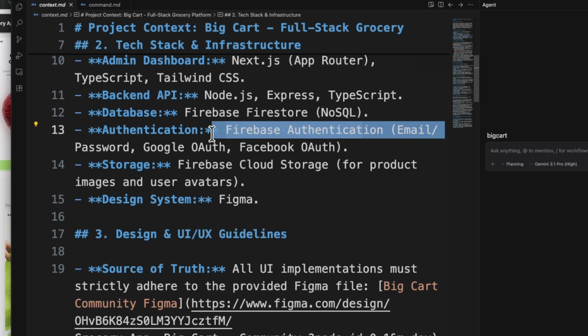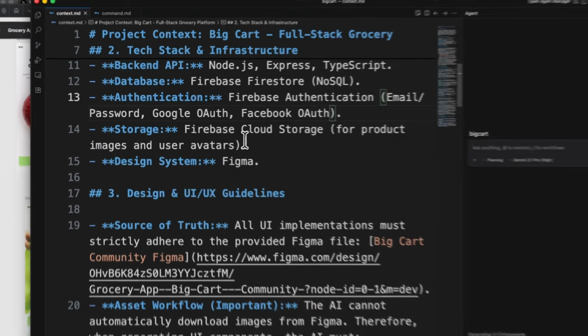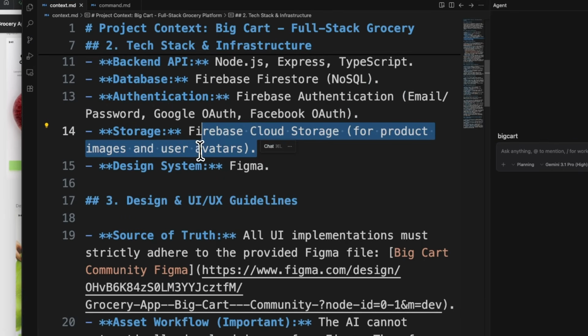So this is the three-provider setup, with Google OAuth. And also if you want anything more, we will also go with GitHub OAuth, but I think I'm going to skip it. Just go with that too. Storage: Firebase Cloud Storage for product images and user avatars. Design system: it's coming from the Figma file, which I provided.